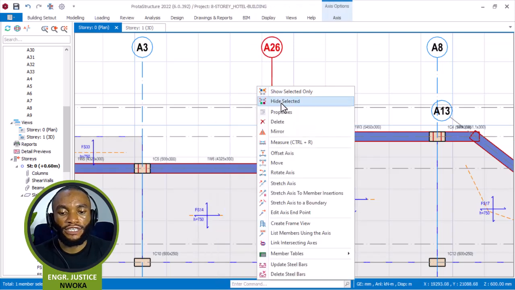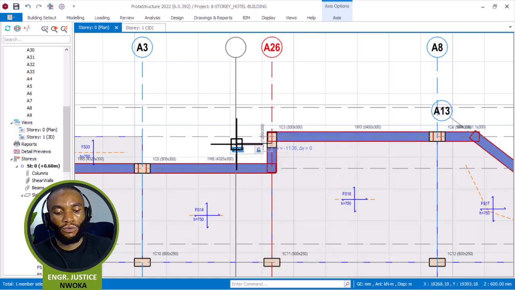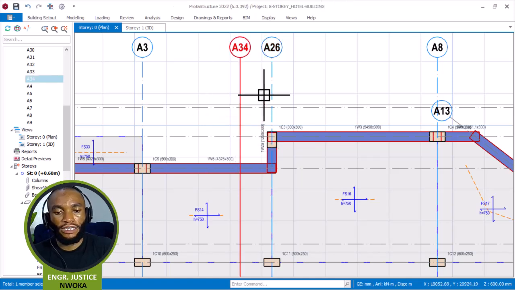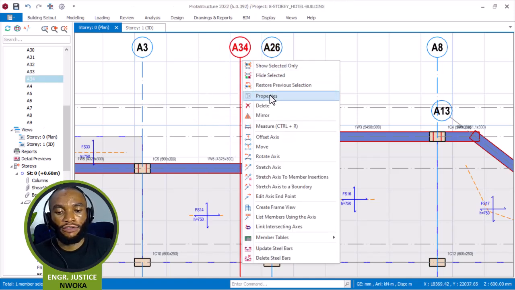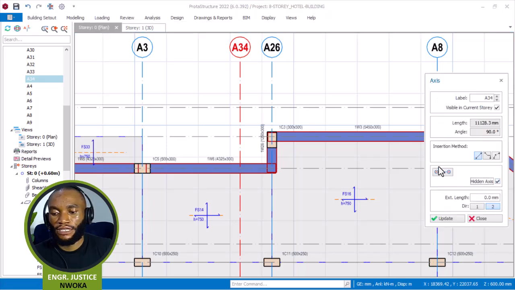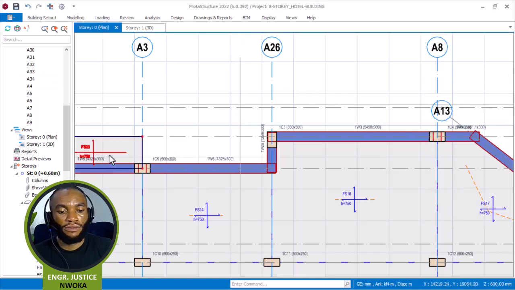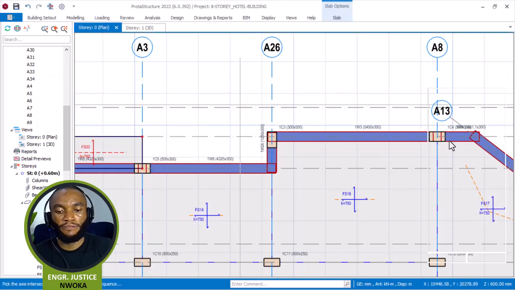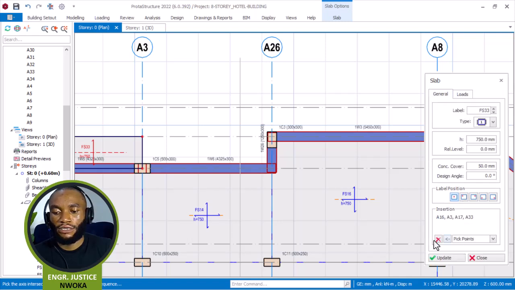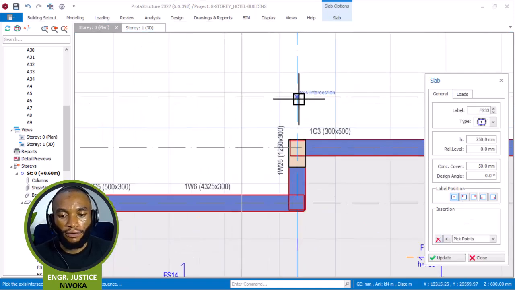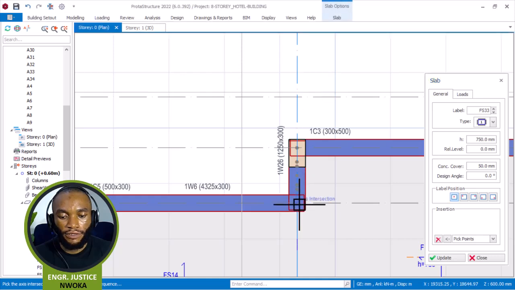Then come here, offset this first by 1 meter, offset by 1 meter, minus, it's going backward, 1, okay, that's fine, enter, okay, that's okay. Then come now, right click here, hidden axis, hidden, that's fine, update here, that's okay. Then click on this place, right click here, properties, then clear points, then click here, click here, click here, and then the final place here.